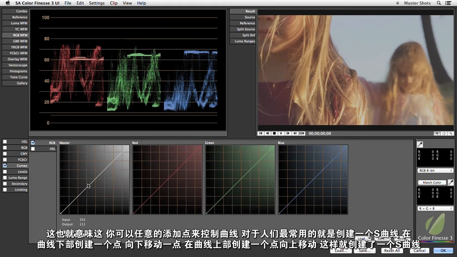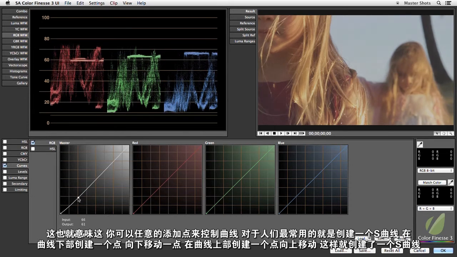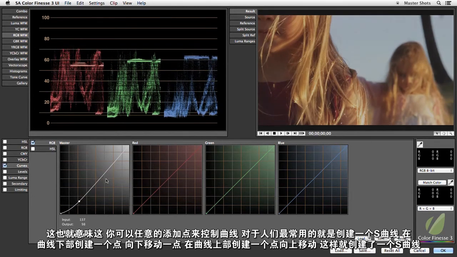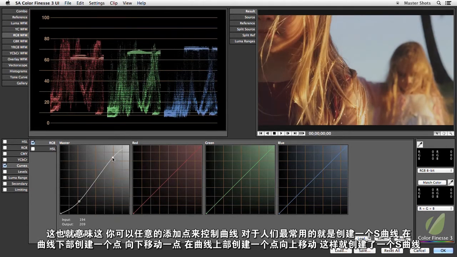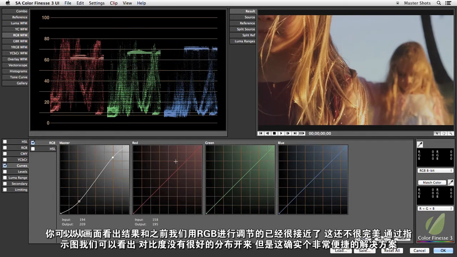The most common use for this is for people to introduce an S-curve. So you put a little click down here near the shadows and drag it down, and a click here near the highlights and drag it up. That creates this sweeping S shape, which, as you can see in the image, is quite close to the final result we got when working in the RGB tab before. It's not perfect. If you look at the waveform, we've not spread out the contrast as much, but it can be a quick solution to getting the look you want.